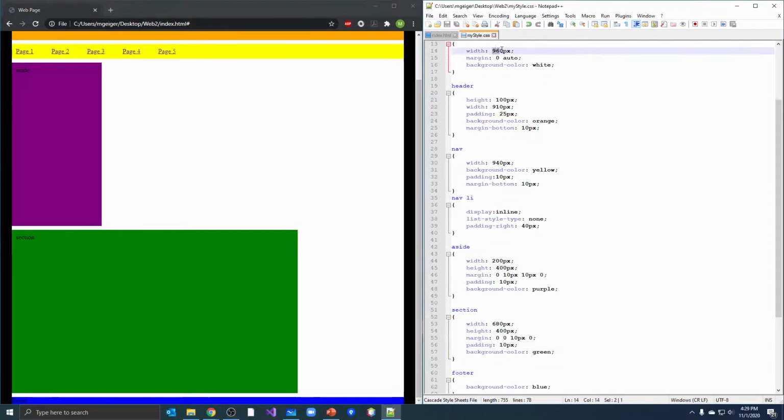960 pixels. And I picked 960 for a reason. 960 is a very common width for a web page because later on we're going to learn how to use a lot of columns. And 960 is divisible by a lot of things. Divisible by 2, 3, 4, 5, 6, 8, 10, 12, 16. It's got a lot of easily divisible properties.